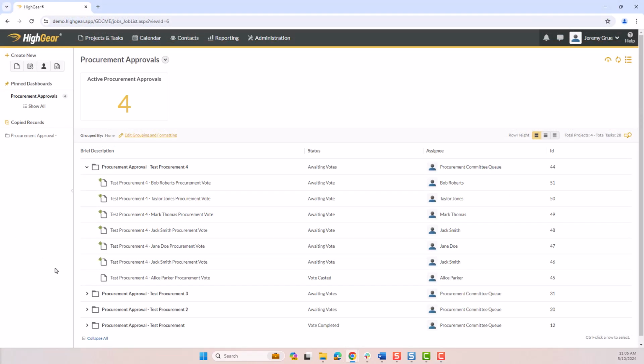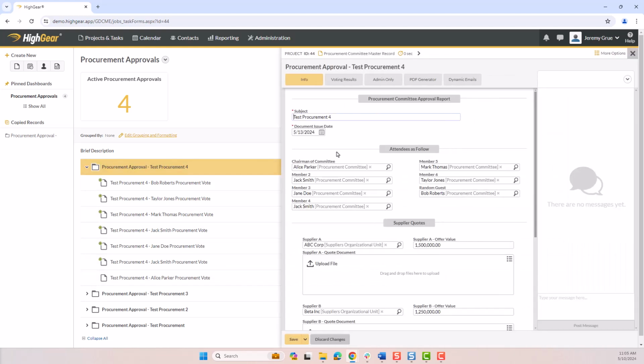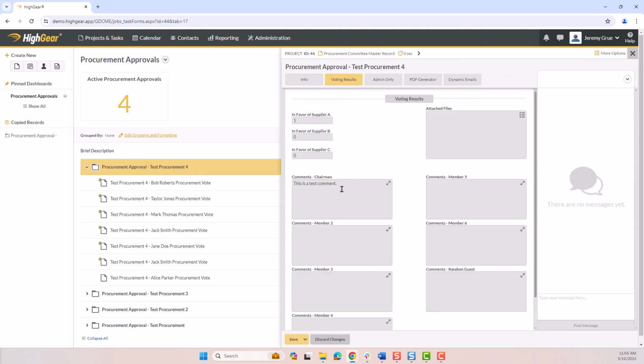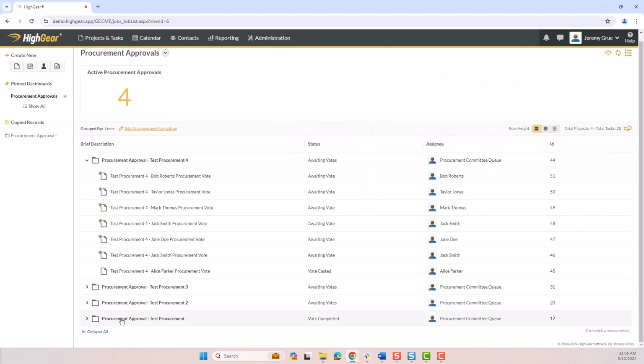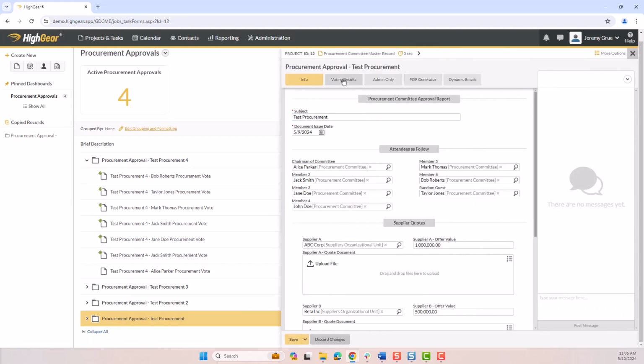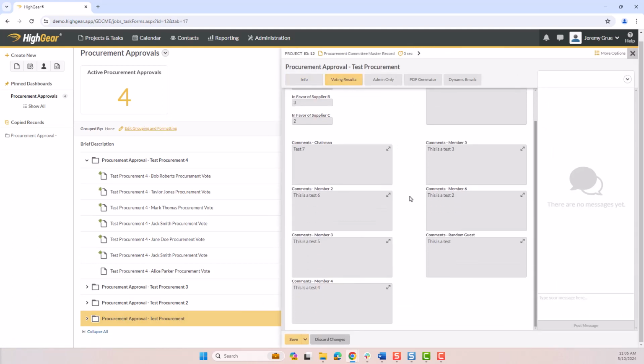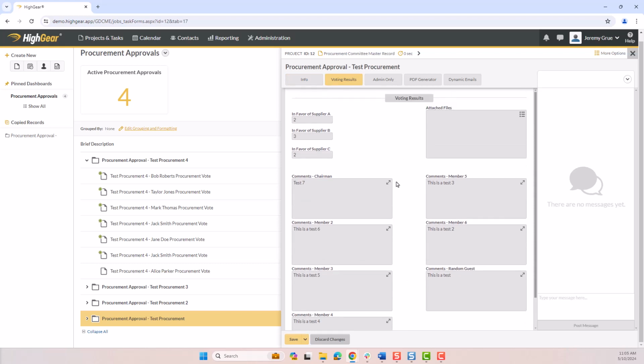Now that we're logged back in the admin profile, we can see that Alice has casted her vote. And if you click into the master record, you can see here that her comments have been rolled up into the voting results tab, and a tally of her vote has taken place. If I click into an example that I've already completed, by the time that everybody votes, you'll be able to see a summary of all of their comments along with the tallies for the number of votes that each supplier received.